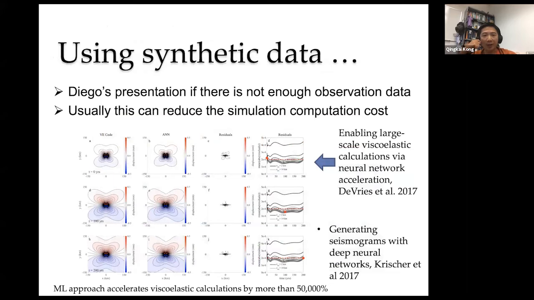I think Diego gave a very nice presentation on how or why we need synthetic data if we don't have enough observations to tackle some specific problems. Also, there are applications that use this approach to reduce the simulation computation cost. For example, this is actually work by Fabi from Harvard and also Brandon Mead's work.